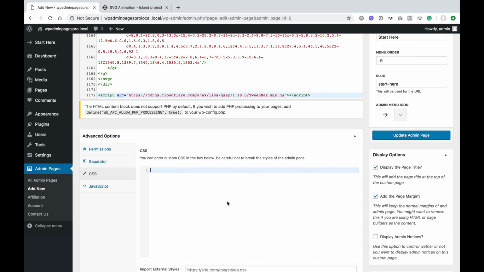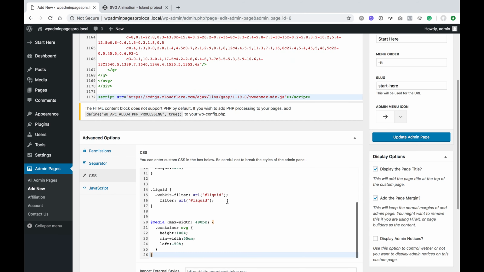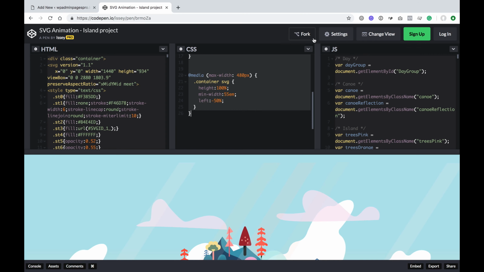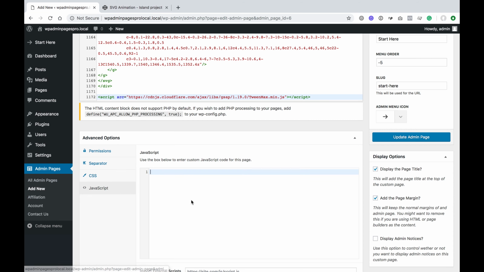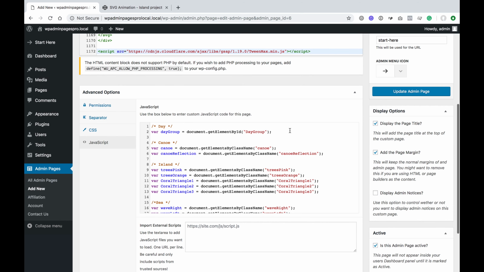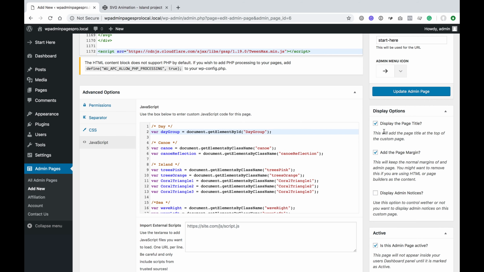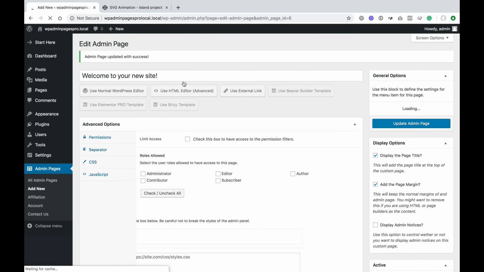So we'll have to paste the CSS here. Okay, and then we need to copy and paste the JavaScript. And you can also see here that on the JavaScript editor you also have completion. So let's save it and see what it does with our page.